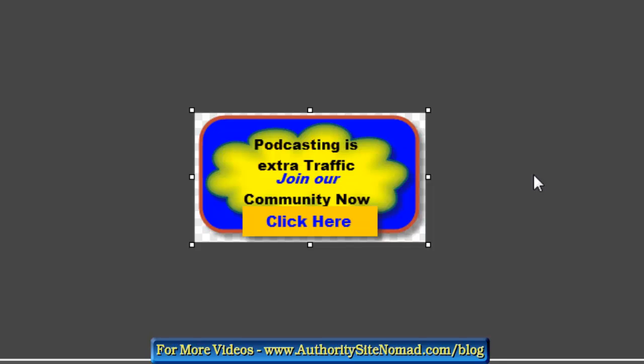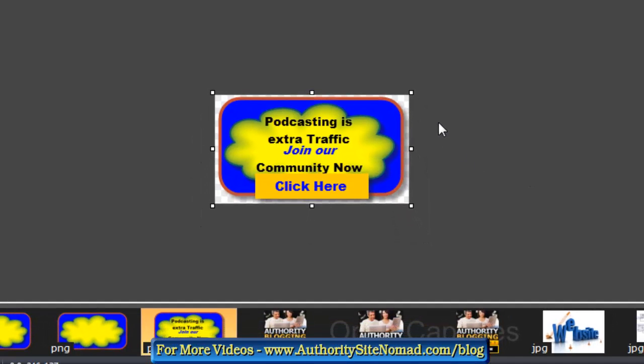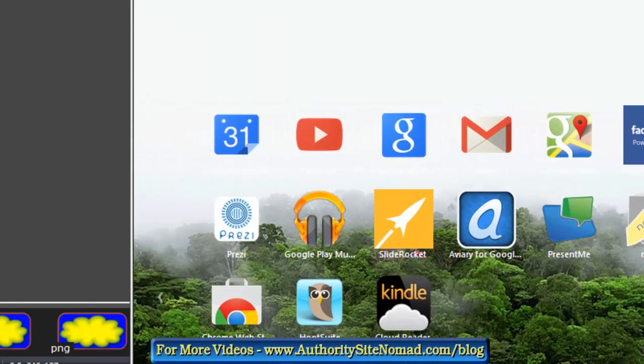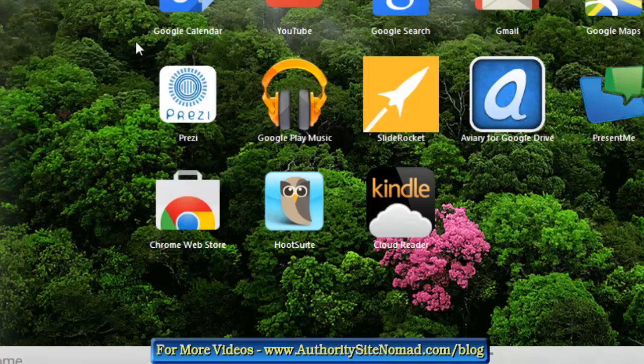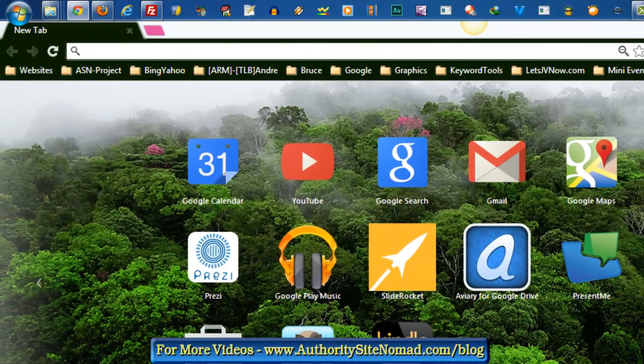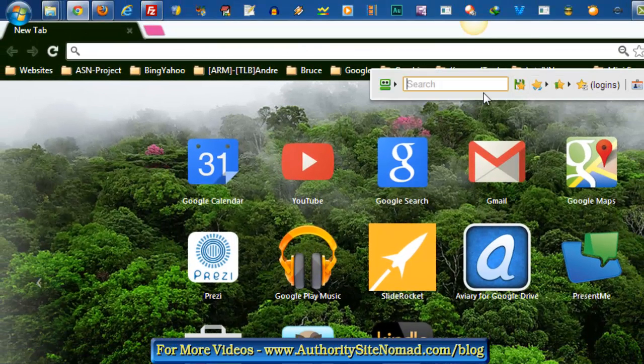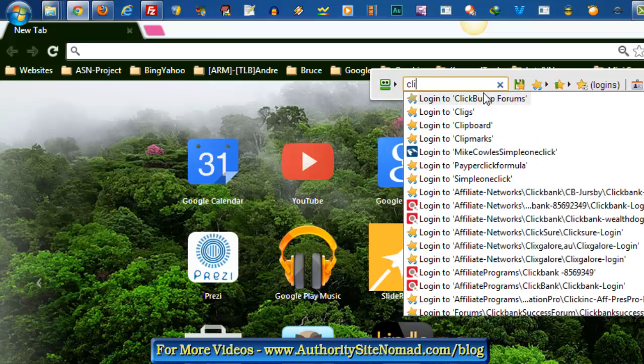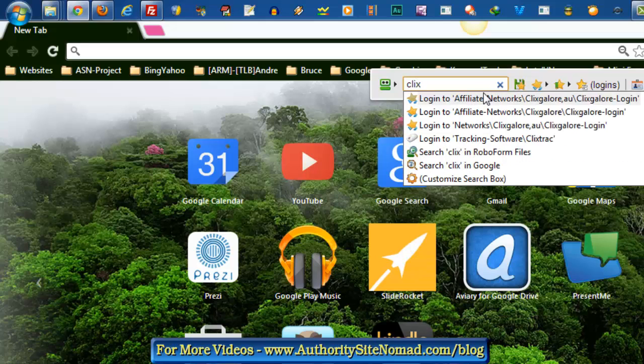I've created a button in Snagit. I use Snagit for a lot of my graphic work, just quick and easy. So I've created a button like that, and we're going to go and get a tracking link. So we do that. I'll just bring across this screen here, and we want to go to Click Tracks. That's the name of the company. Click Tracks. Login.